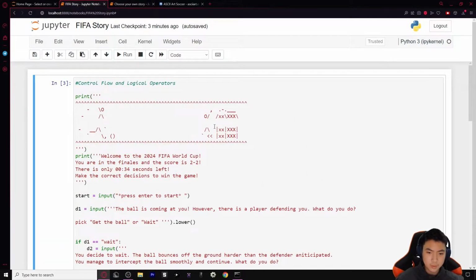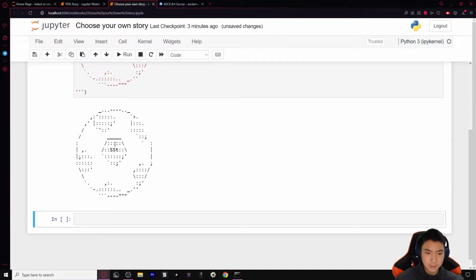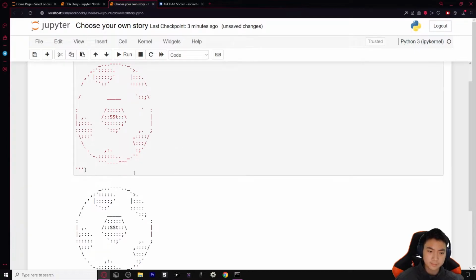Actually, in my FIFA story, I had to cut off this middle lane right here because of that too. So that is how to fix your ASCII art. If it ever gets broken, just enter in the lines that are broken and you should have it working.